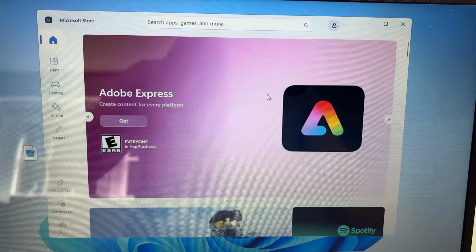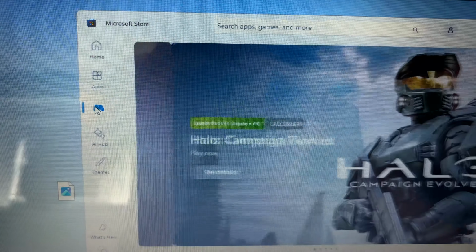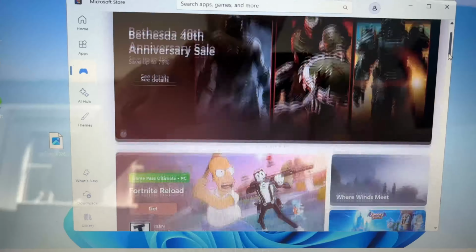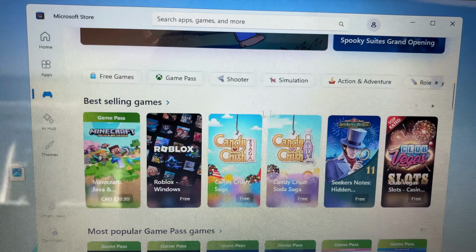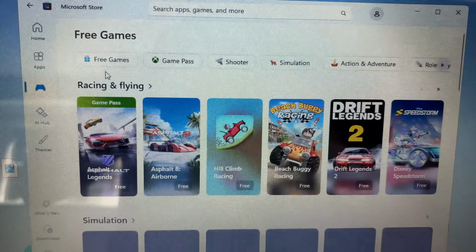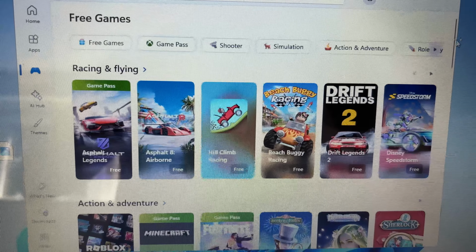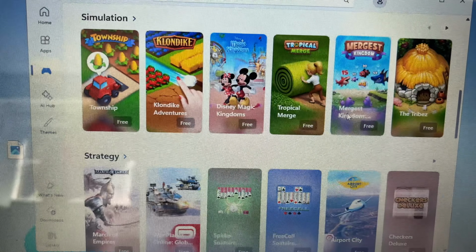To find free games, go on the left side, click on Gaming, go down, and here you're going to see a bunch of options, including free games. Click on here, and everything that you see down below is totally free. There's literally hundreds of games ready to be downloaded. So let me pick a random one over here.